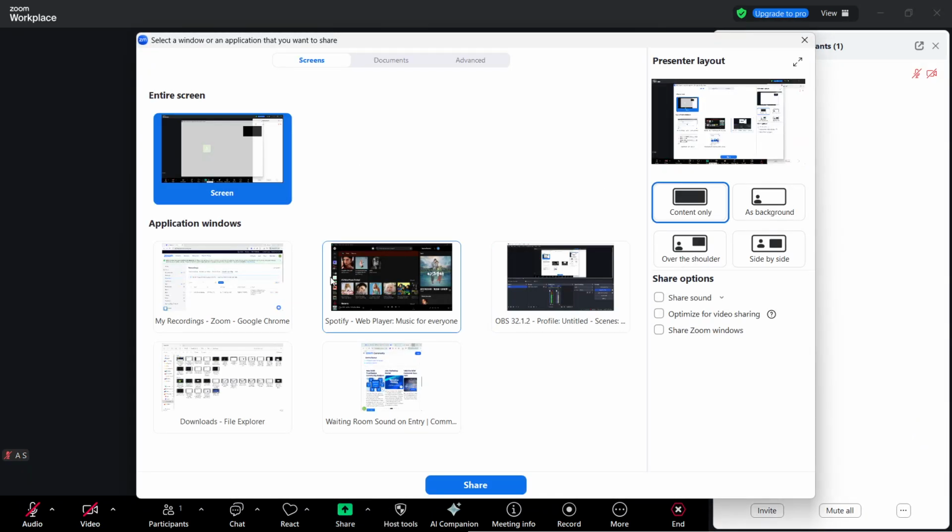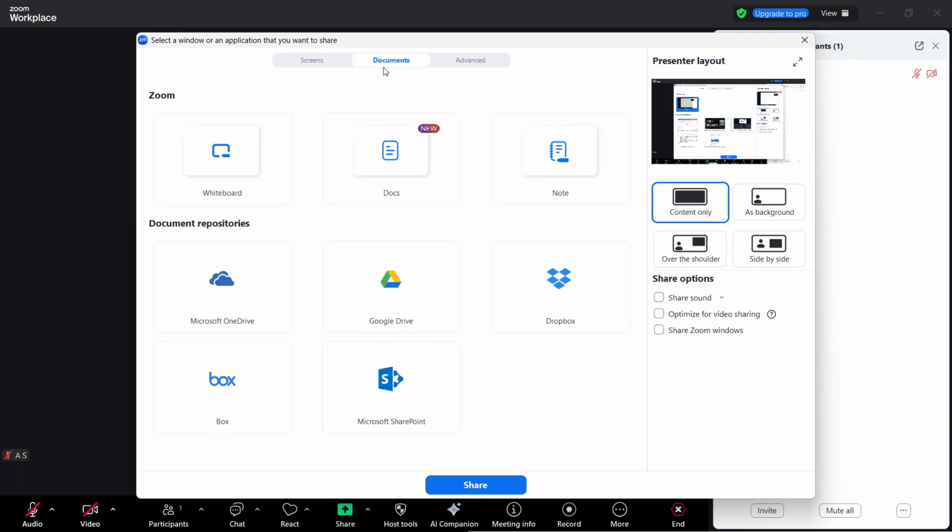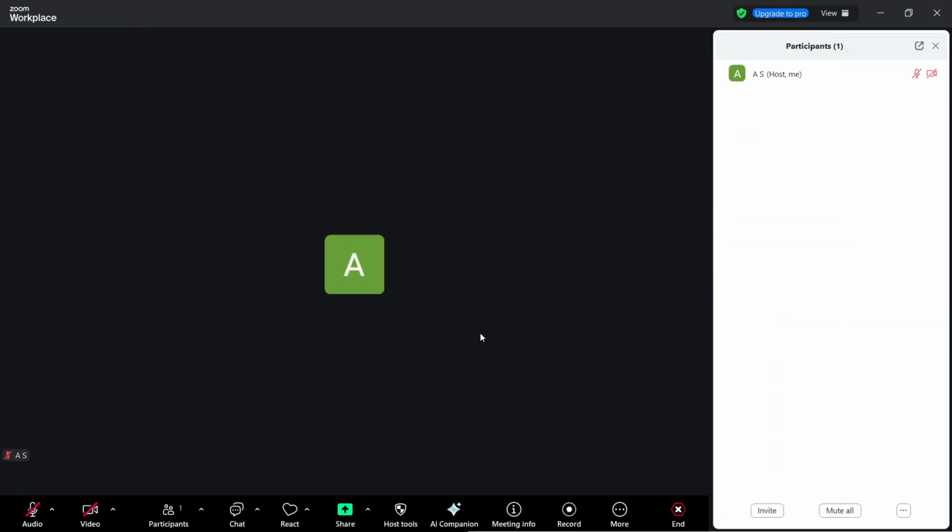want to present, such as a screen, a window, or other available content. You can also switch to the Documents tab if you want to use the whiteboard. The Host Tools section gives you more control over the meeting environment.